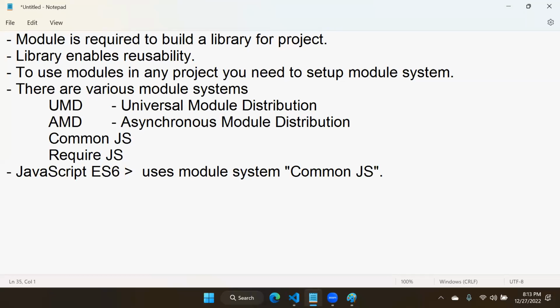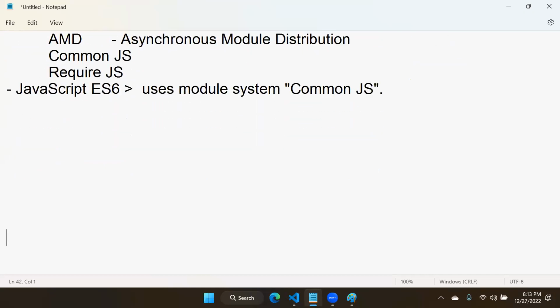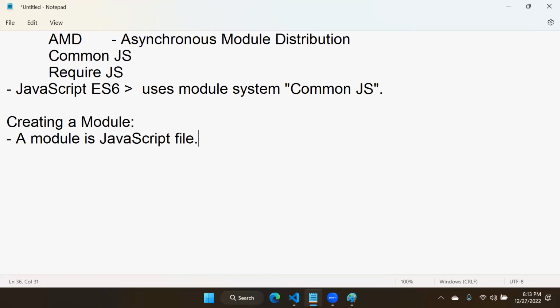Now the question here is how to create and use the modules. So let's see how we create a module. Very simple. A module is a JavaScript file. A module is a JavaScript file.